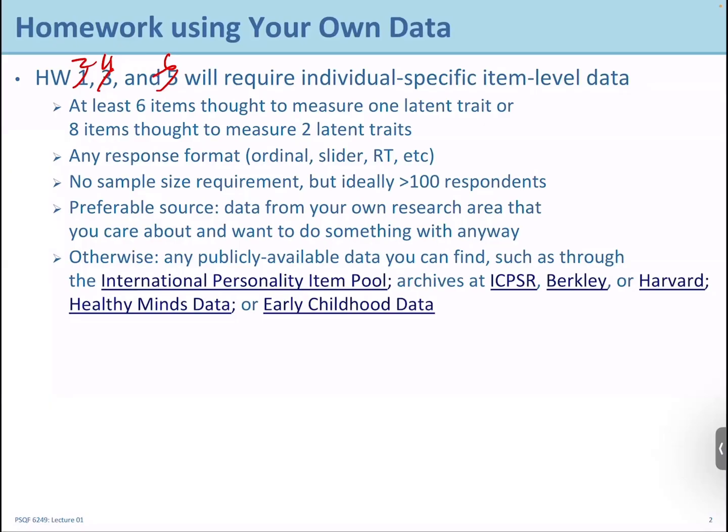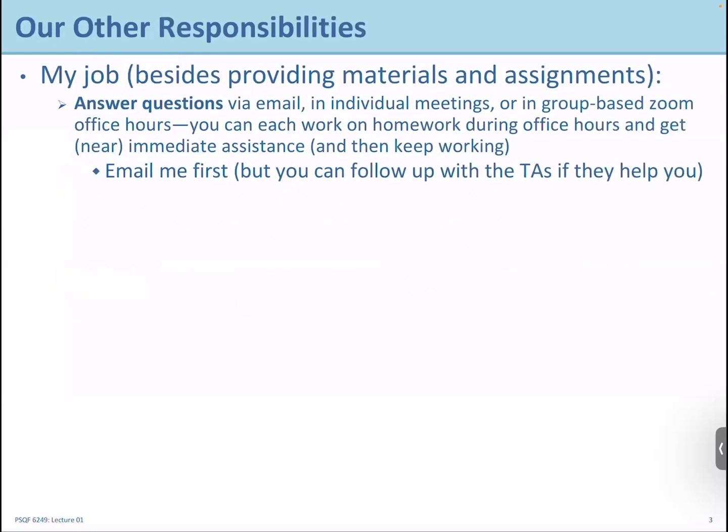This is a slide Lisa had. She'd linked to places that have data sets available that you can find as well. All right, so my job is to answer your questions. I like this slide. She had this slide. I thought I was going to steal it.